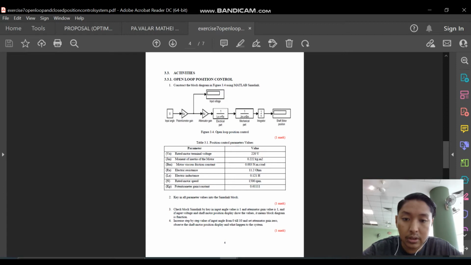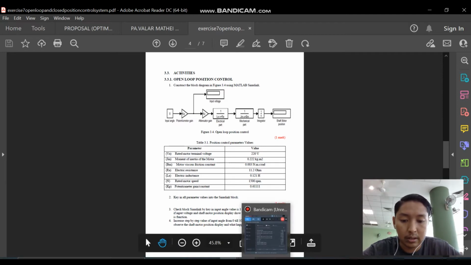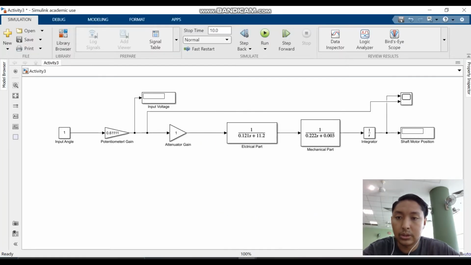First, the instruction asks to construct the block diagram in figure 3.4 using MATLAB Simulink. So this is figure 3.4, which is open loop position control, and it also has position control parameters, with values in table 3.1 here. And number 2 is to key in all parameter values into the Simulink block. So for the first step, I need to design the circuit in MATLAB Simulink here.